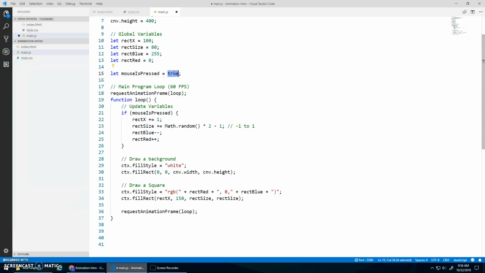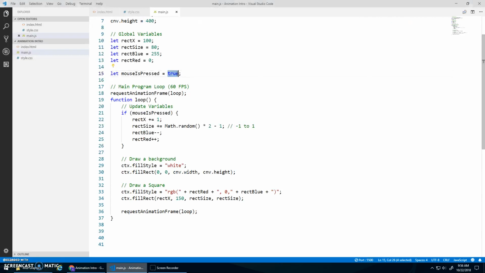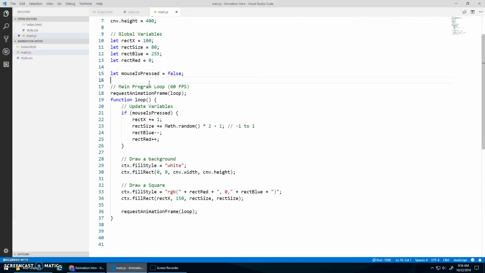Just like we can put numbers in and strings in, we can actually store Boolean data types as well. And since mouseIsPressed has the value true, this will evaluate to true, which means it'll run the code inside of the if statement, and it will animate. Great. If I made this false, that if statement will evaluate to false, and it'll never run the code inside of it because it's always false. So what I need is a way to change this variable from true to false, from false to true, etc.